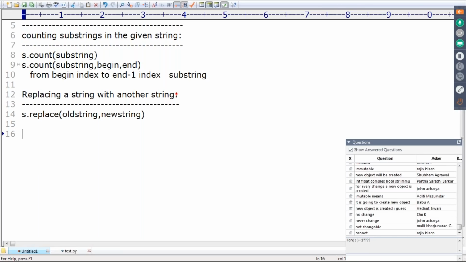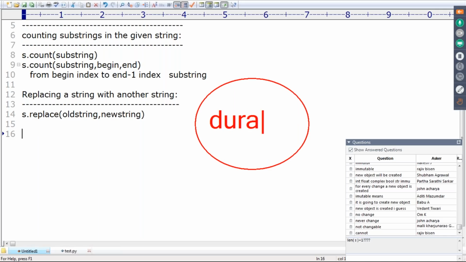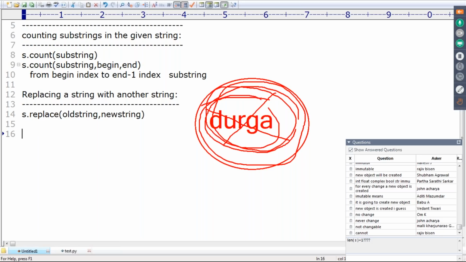Once we create an object with some content, assume that Durga content is there. Once we have created an object, we are not allowed to modify the content. Are you getting? We can't modify content. This content is always final. We are not allowed to modify this content. Such a type of thing is by default considered immutable.